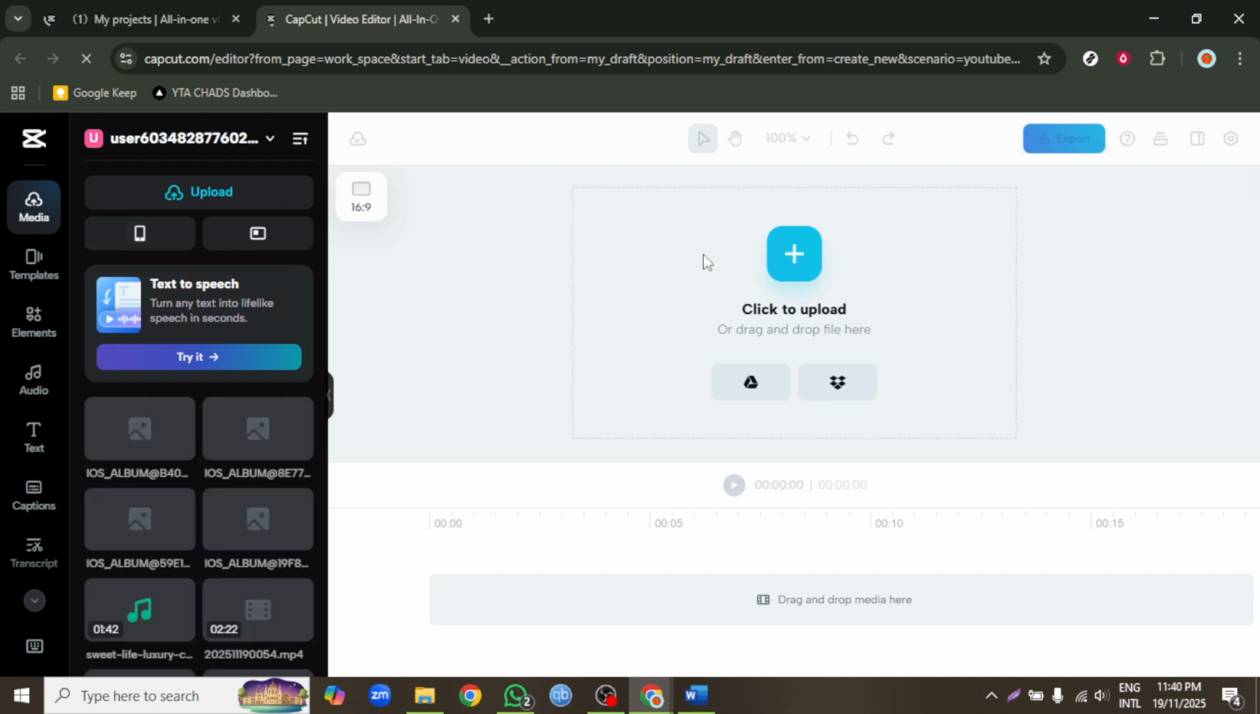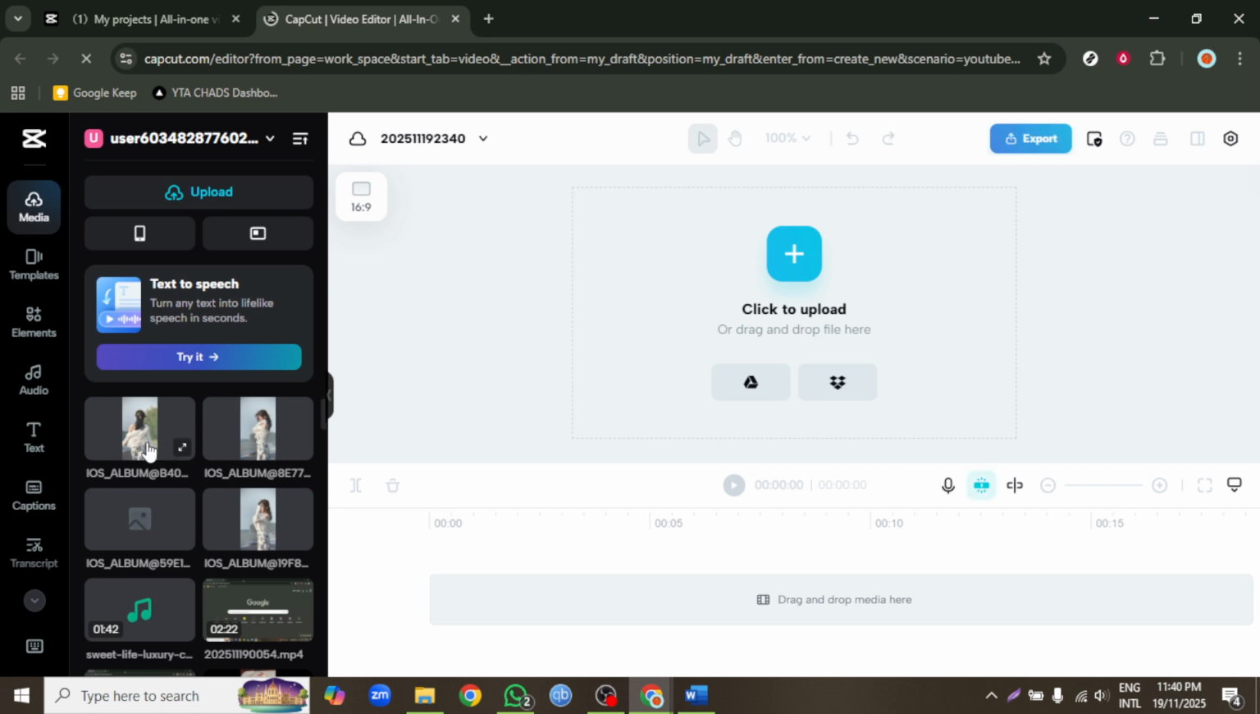Now it's time to add your video. You can click the upload area to browse your computer and select your file. Once it uploads, you'll see it in your media library. Alternatively, if you already see your clip in the library, simply drag it onto the timeline at the bottom of the screen. Either method gets your footage into the project.